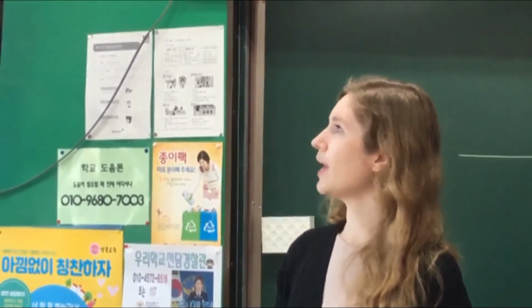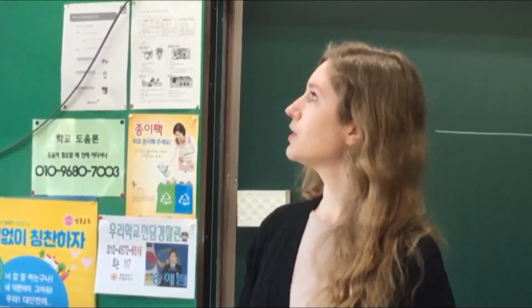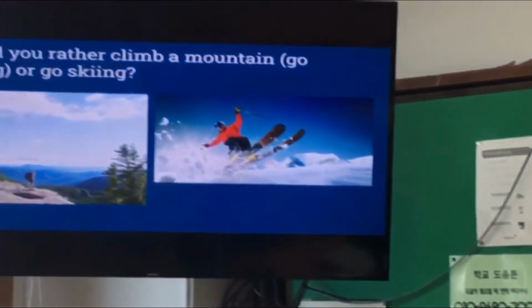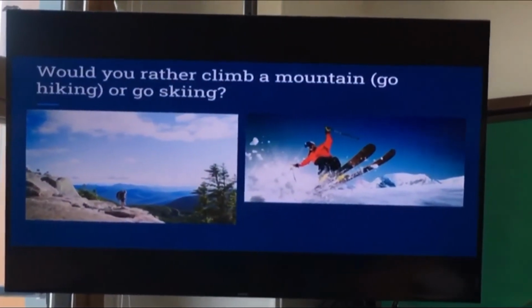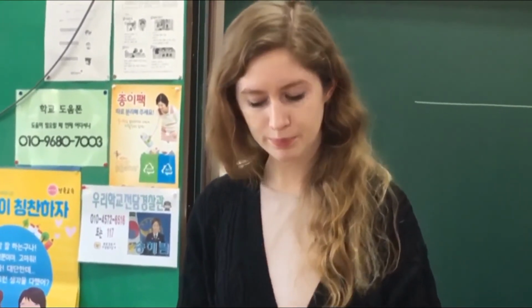So maybe you don't like hiking or skiing, but you hate snow. You don't like it when it's cold out and you don't like the wintertime. So naturally you would say, well, I would rather go hiking because I don't like being cold. So the question, would you rather, doesn't always mean that you're picking something that you want. Sometimes it just means you're picking the better option.